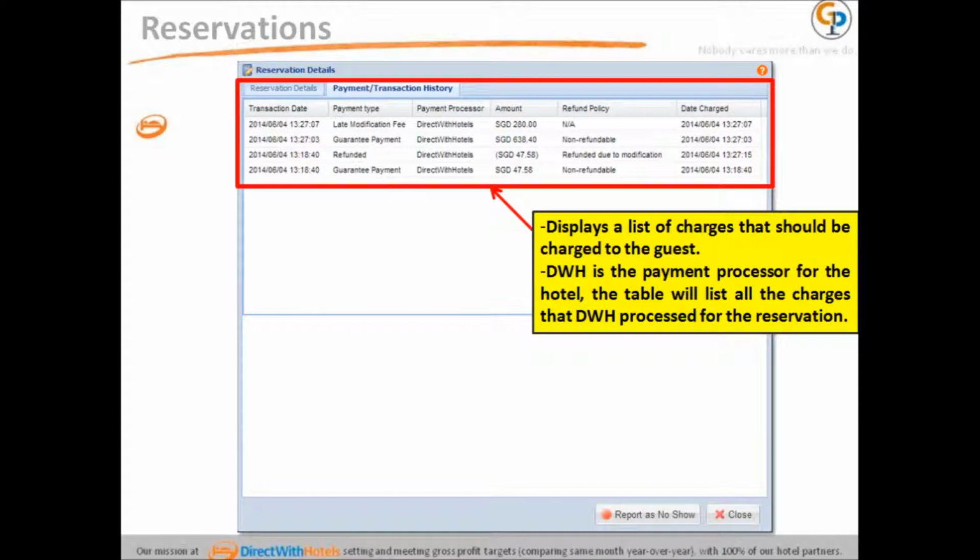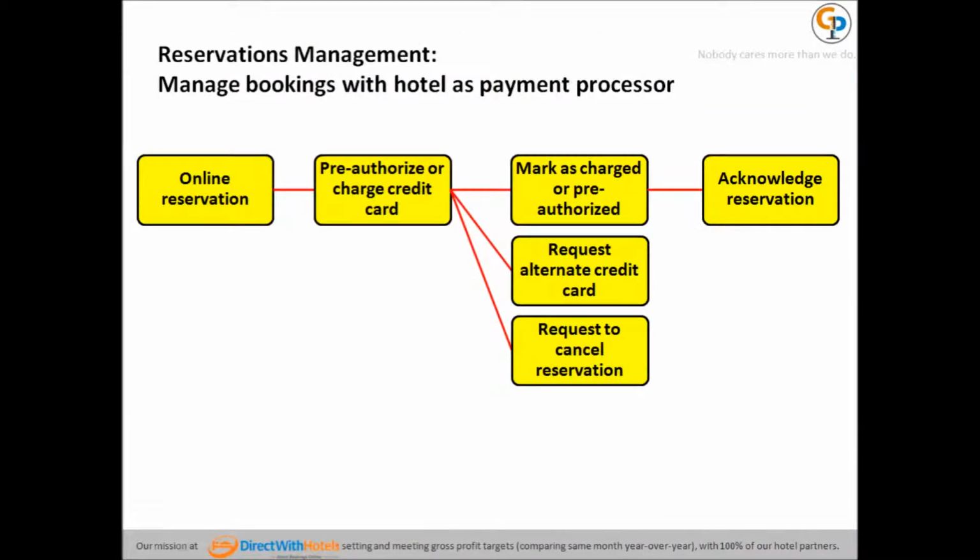The Payment Transaction History tab shows all the logs of the transactions made. This displays a list of charges that should be charged to the guest. DWH is the payment processor for the hotel. The table will list all the charges that DWH processed for the reservation. This is a simple process on how to manage reservations with hotel as payment processor.